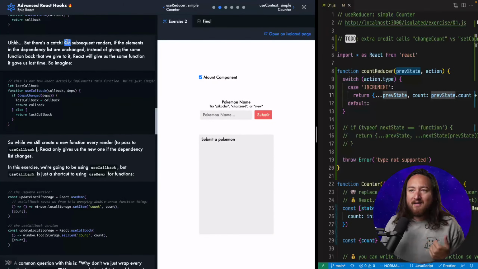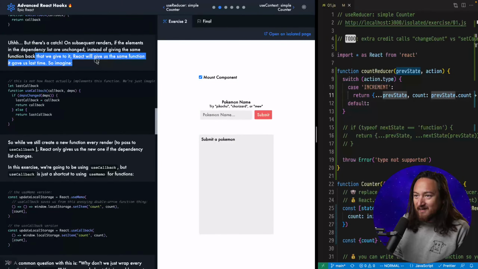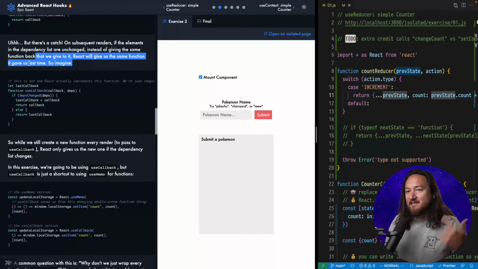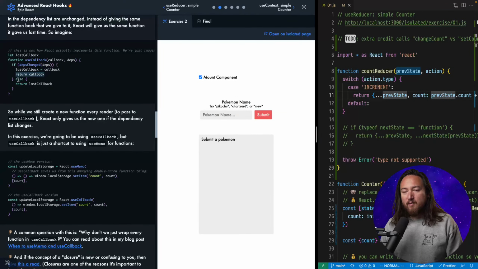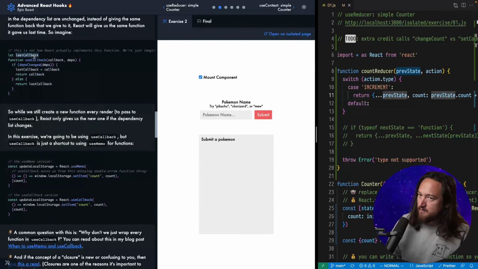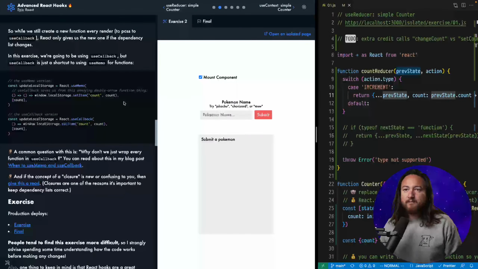But there's a catch. On subsequent renders, if the elements in the dependency list are unchanged, instead of giving the same function back that we gave to it, React will give us the same function it gave us last time. So imagine we have lastCallback here, and then callback and deps. So if deps change, then we're going to say the lastCallback equals the new callback and return the callback. Otherwise, return the lastCallback. So if the dependencies don't change, just use the last one that we stored.